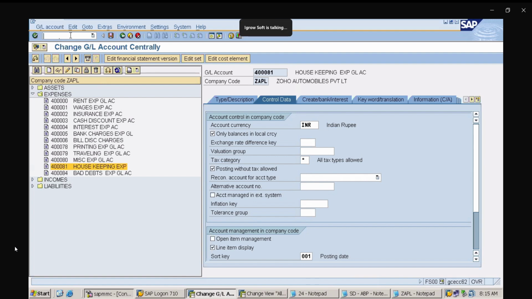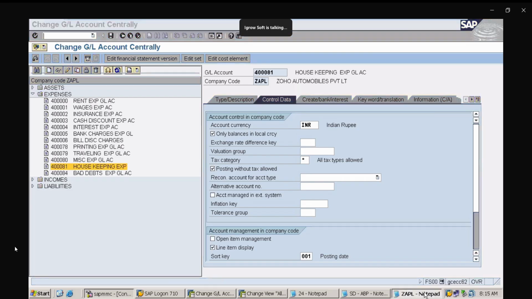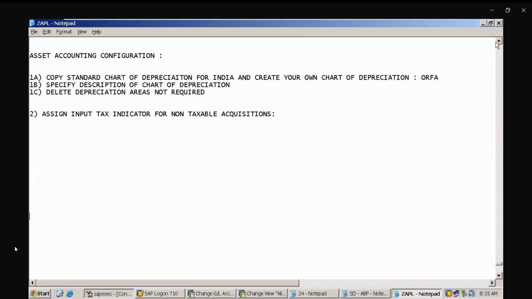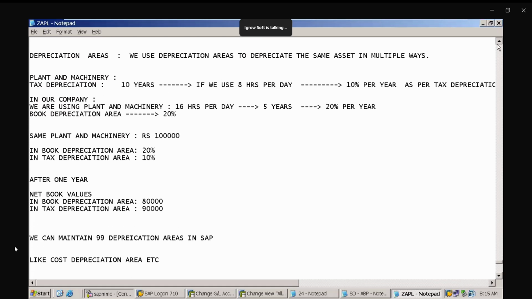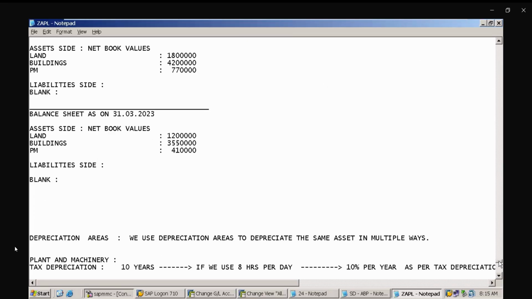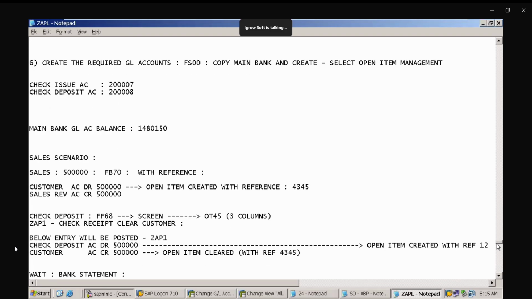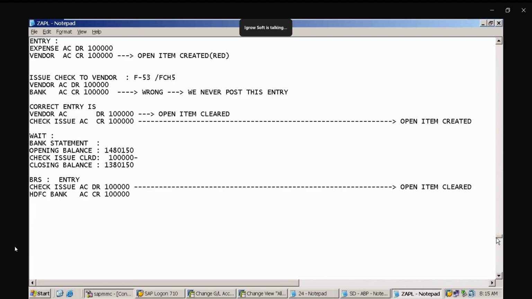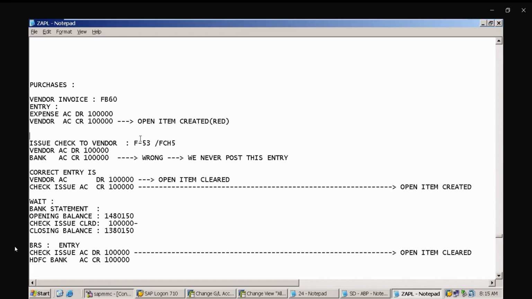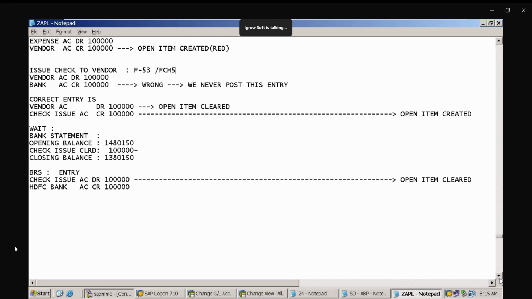First you need to do F-53, correct? The payment document is the prerequisite for the check. Something you are missing, ma'am? So here, if you go to BRS, every step I have given clearly, right? Whenever you are issuing a check, every time I mentioned this. Here you see F-53 comes first, then only you do FCH5. Without doing F-53, how can you do FCH5? First generate the payment document, then only do FCH5.